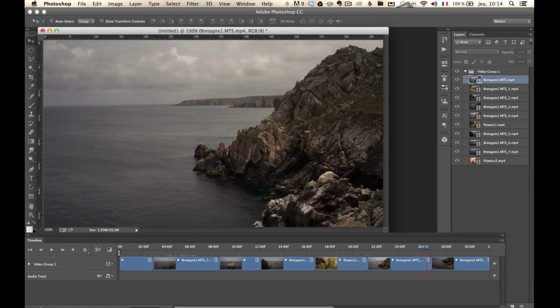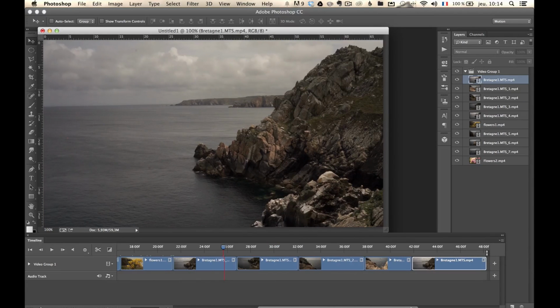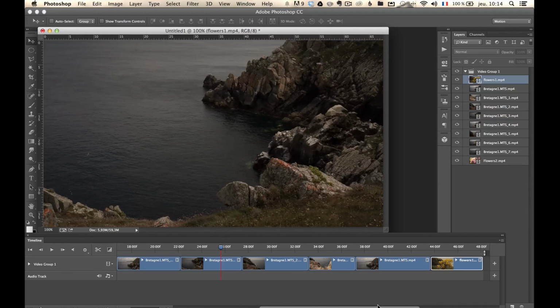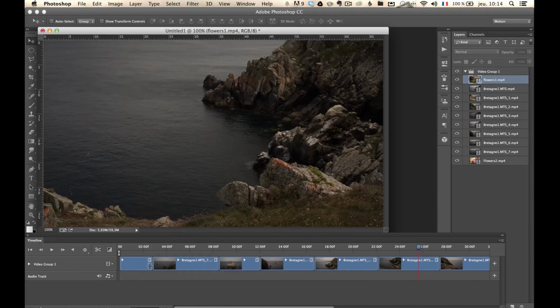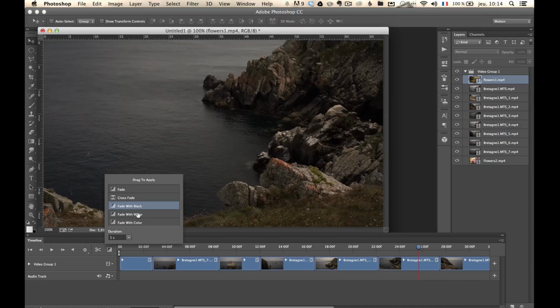Maybe I started with a flower, and I want to finish with a flower. So I'm going to take my second flower clip and put it at the end. All right. Now I want to make transitions between these clips. Actually, for the first one, I'm going to start from black to the first clip. So I can just click here and here, take fade and put it here. And it's going to fade from black.